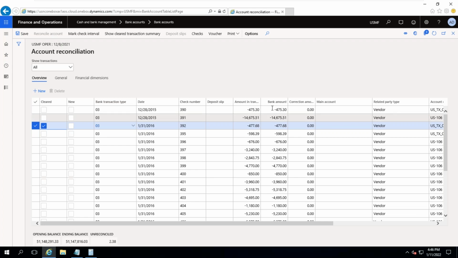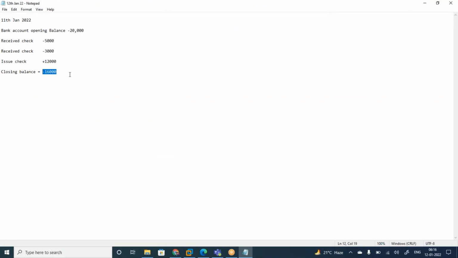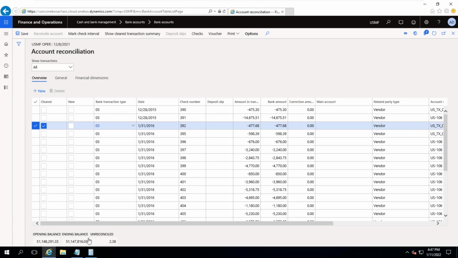Understood? Because this is 475.30, this is 477.68. So the balance difference is there, so it will not enable this one. It means you need to enter the closing balance of the bank statement, whatever you have received from the bank, and select all the checks that are getting cleared. Once it is tallied with the balance properly without any impact, then only the reconcile button will be enabled. Got my point?